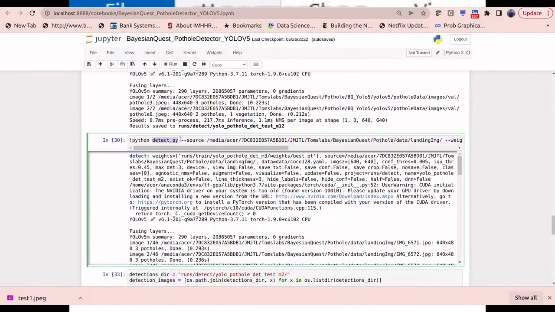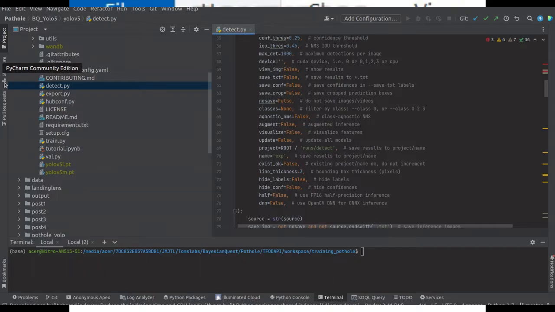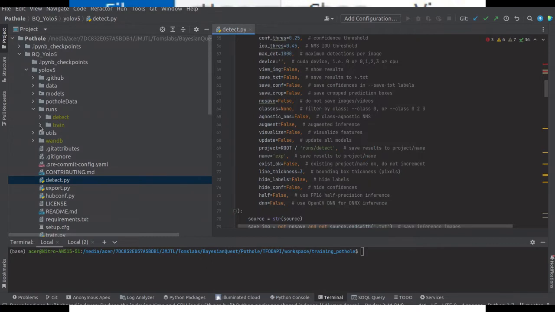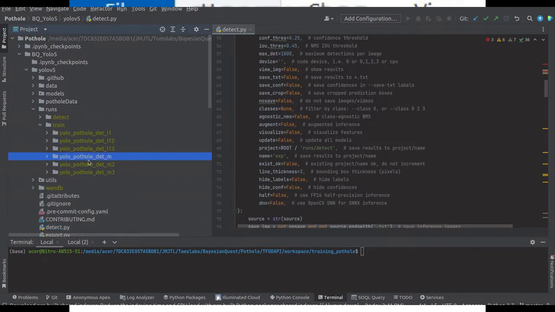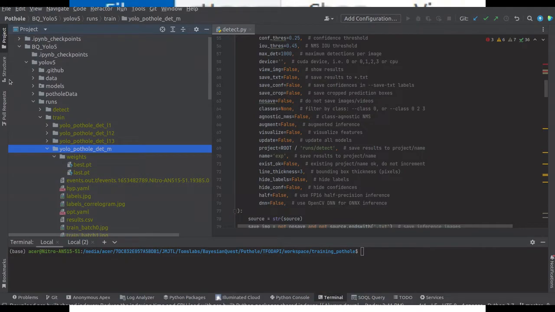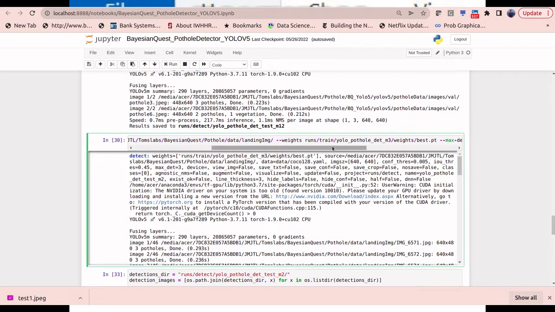Next is the source, which is the path to the place where your test images are kept. You can define this based on where you have kept your test images. The third parameter is the weights. This is something which we saw earlier, the best model. It will be under your train, under the name in which you have trained, under weights, you will find the best model. So that is what we define here. See, weights, best model.